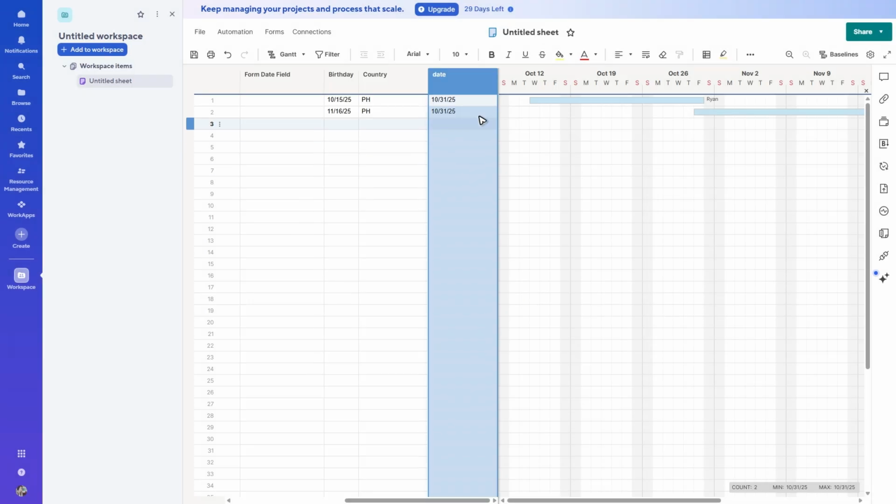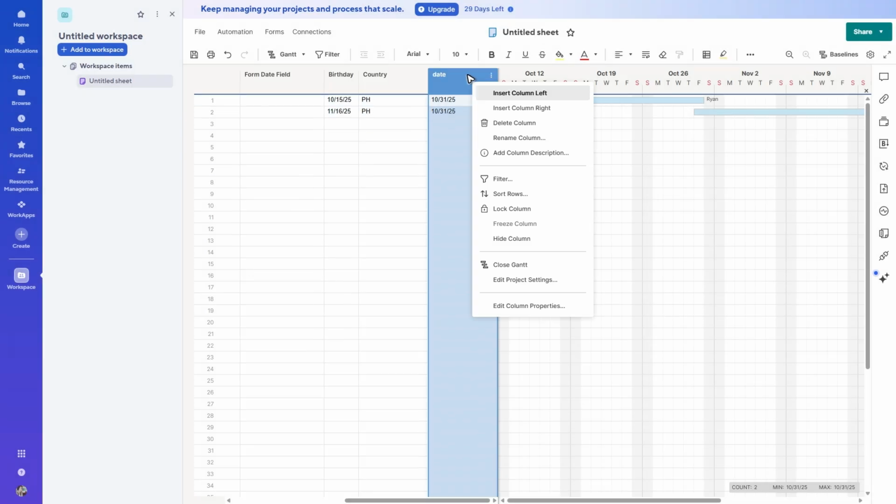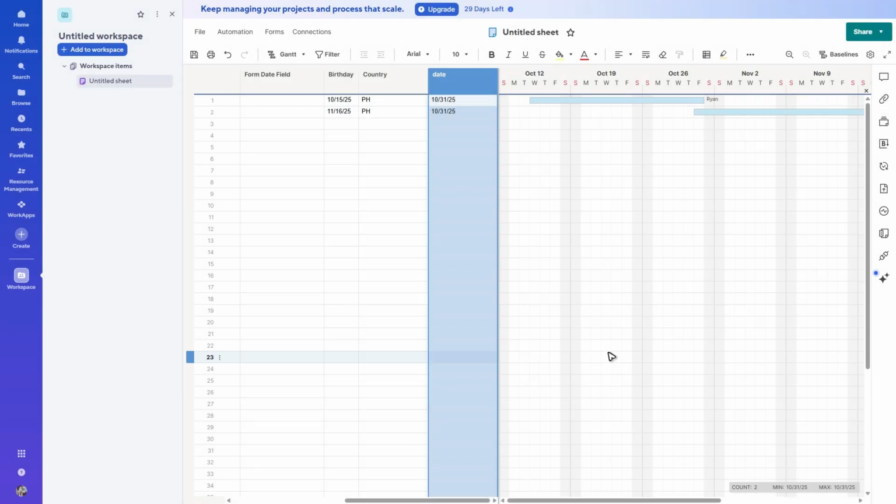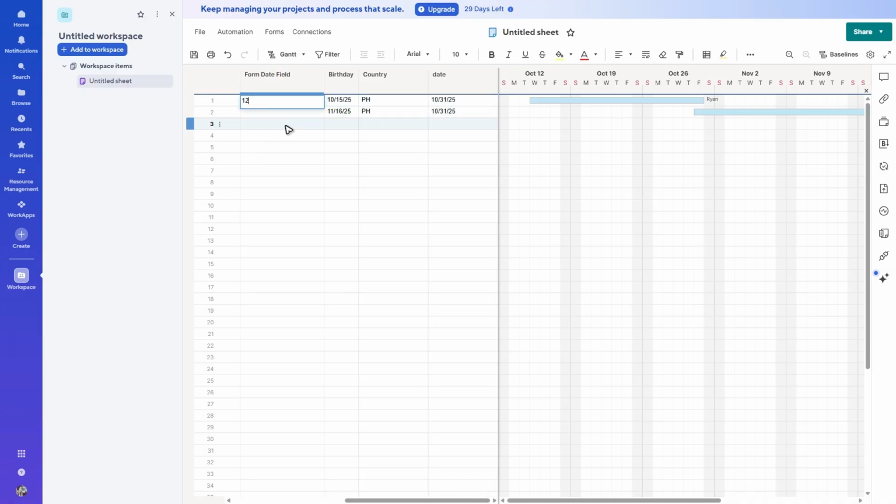There you go. And by the way, you could also choose to display a complete overlay, like when you go over to project settings right here. Under dependency settings, you have the complete column. You can set this one to add a field from your sheet. I'm just going to select maybe form date field, hit OK. And anytime you enter a value in this column, you'll see a shaded bar. Maybe 12. There you go. As you can see, another one right here, maybe 50.